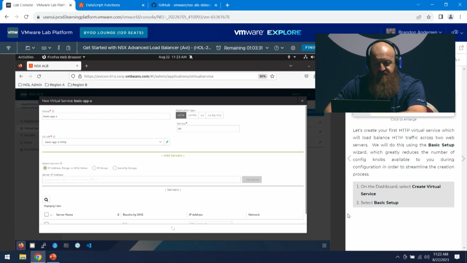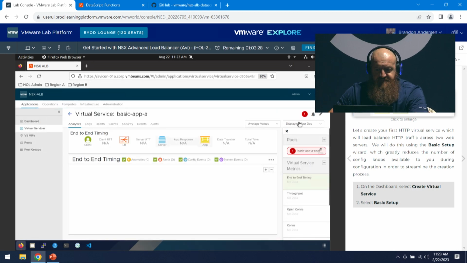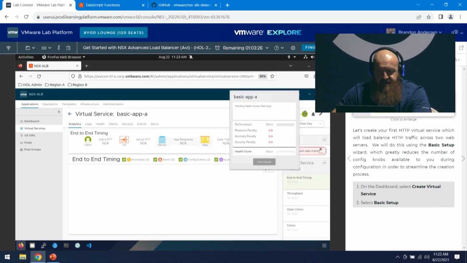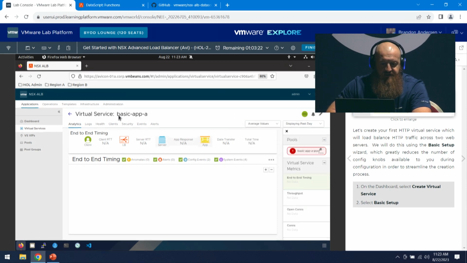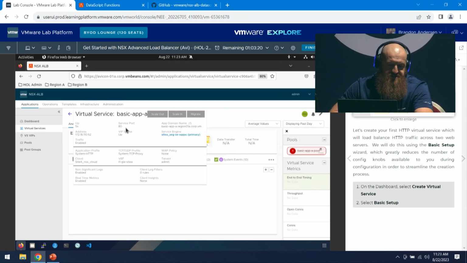And then all we're going to do is click Save. It'll first come up red. It takes just a minute. If you hover over that, you can see that it is green. So if I click on that virtual service name, you can see all the information about this virtual service now.